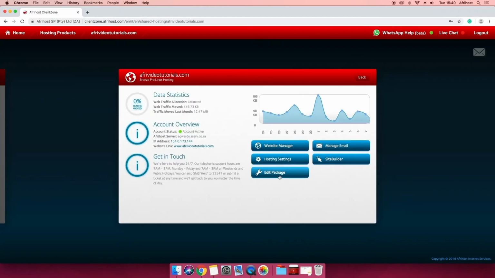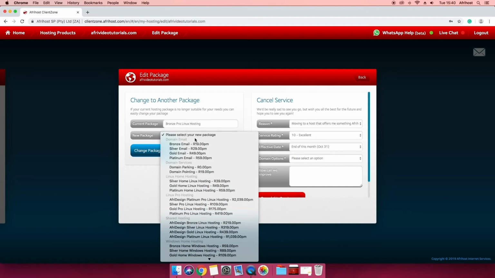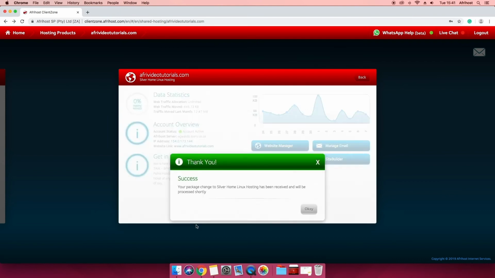Click on Edit Package. Under the Change to Another Package section, you can see your current package. And below that, you can select the new package you would like to change to from the drop-down menu. Tick the box to show that you understand and accept these terms. Click on Change Package. You have successfully changed your hosting package.